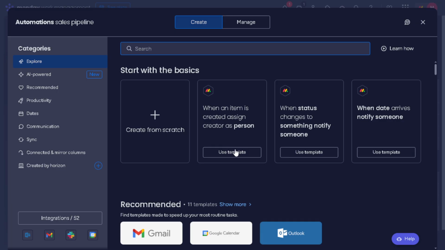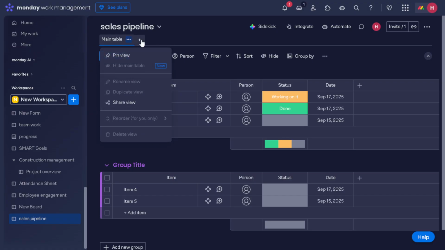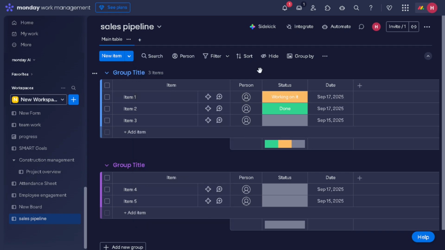Next, let's visualize your sales pipeline using dashboards. To add a dashboard view, simply click on Add View and select Dashboard. Here you can add various widgets for deeper insights into your sales activities. For instance, the Chart widget lets you visualize deals by stage or representative, while the Numbers widget helps you track total deal value or even forecasted revenue. Additionally, using the Battery widget will provide a quick glance at your overall progress toward sales goals.